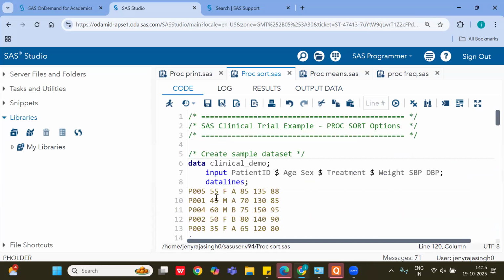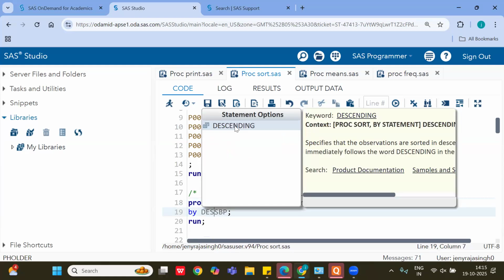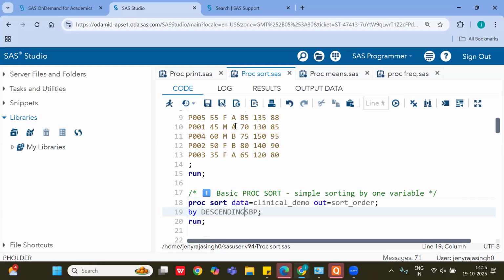Proc sort: if you want to arrange the data in ascending or descending order, you can use the procedure called proc sort. Whatever you give in the by statement, it will arrange the data in ascending order. But if you give descending after by, it will arrange the data in descending order.